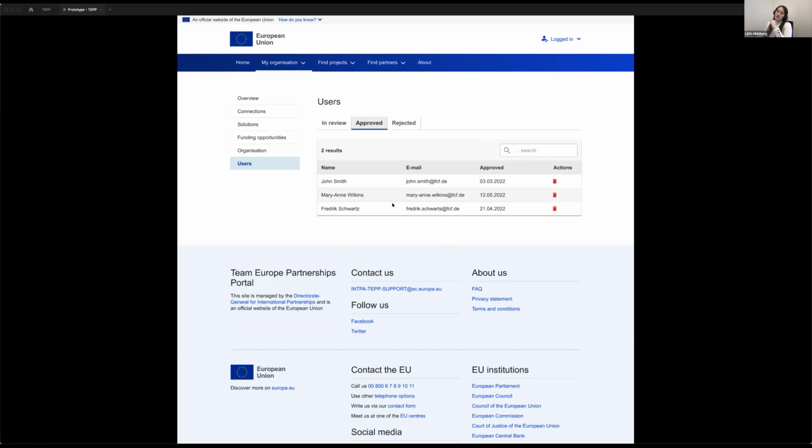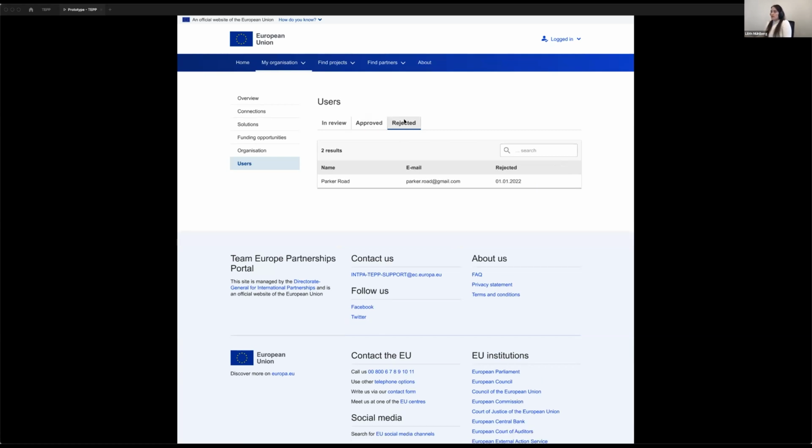And they will also have access to all of these menu points. They will also be able to add solutions. They will also be able to manage our entity on the TEPP portal. Of course, if somebody mistakenly adds themselves, then you can always reject it, and you can then see these rejected users here.